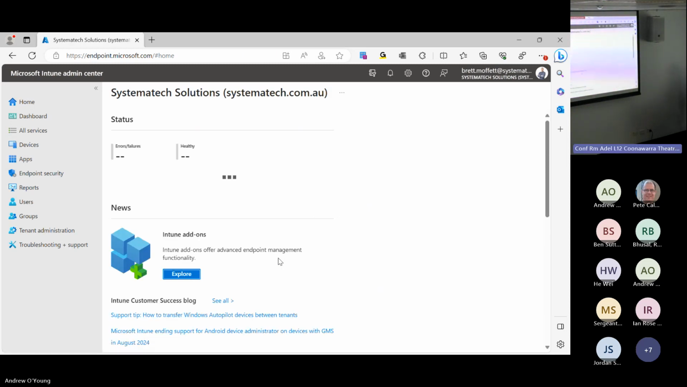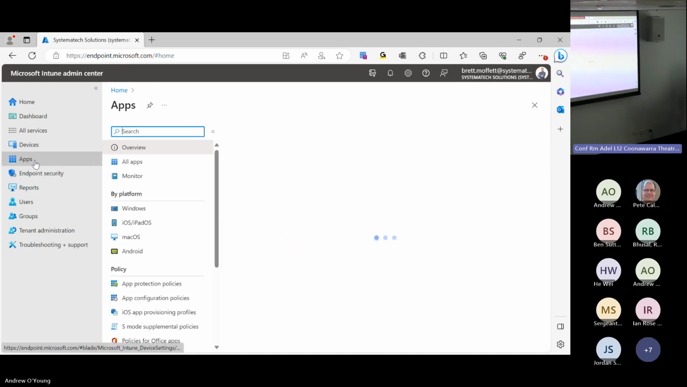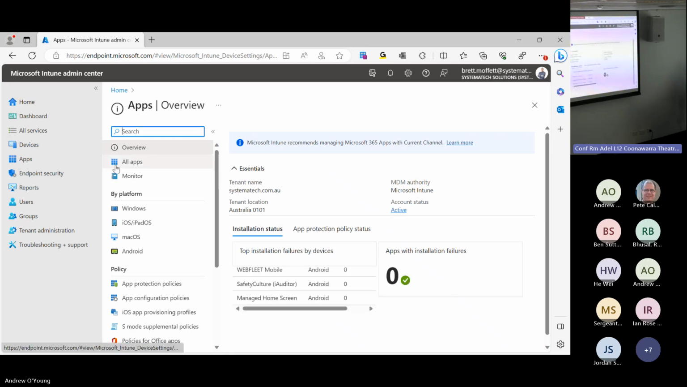So for those of you that haven't looked at it before, this is the dashboard for Intune, now called Endpoint Manager, endpoint.microsoft.com. What we're looking at here is apps. These apps will show you a whole bunch of stuff, and you can sort by platform down here. You can then set up your app protection policies and app configuration policies as well.